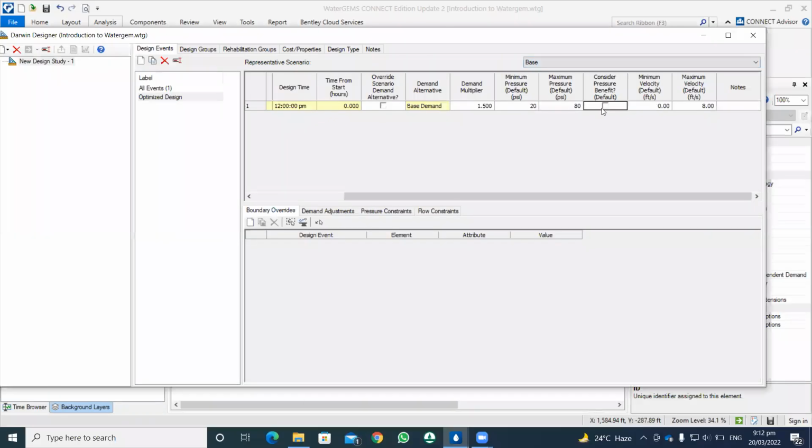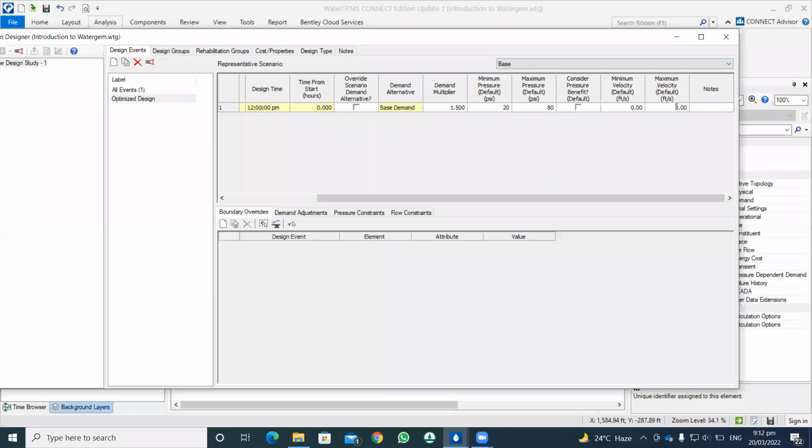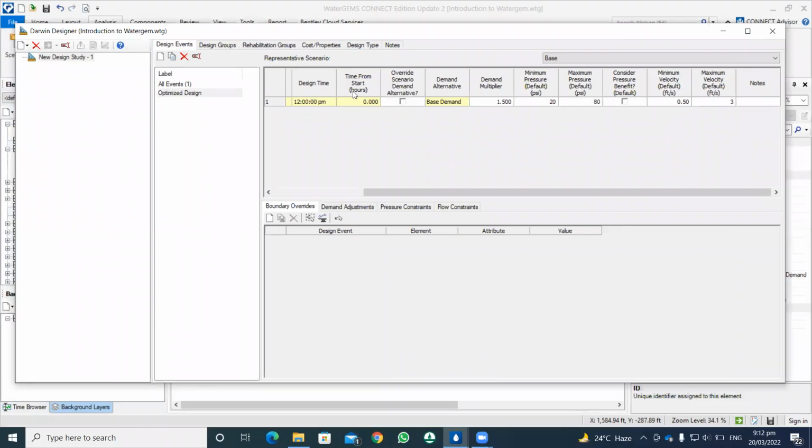Or if there is a compromise on a price or the funds available with the client, then you can disable this option. You can also set the flow, or you can also make a constraint for a minimum and maximum velocity. So here I'm assuming a minimum velocity of 0.5 foot per second and a maximum velocity of 3 foot per second. Okay, so here after defining an event, you will define different overrides.